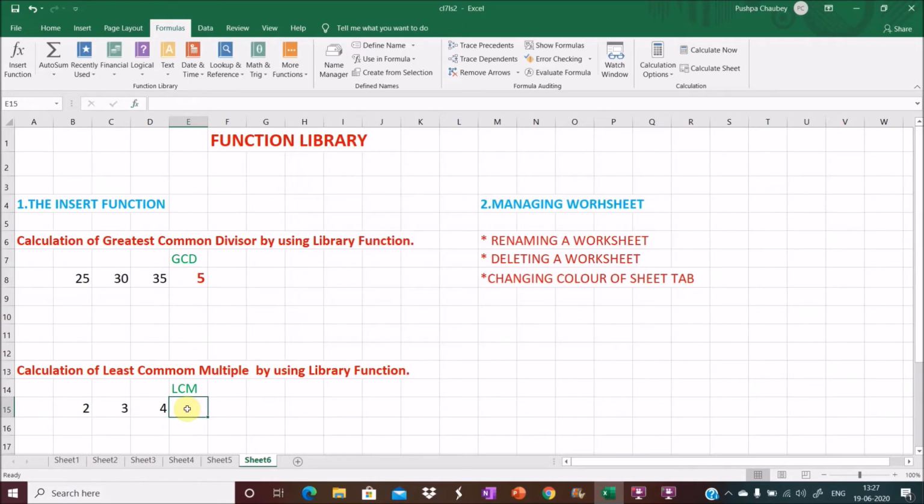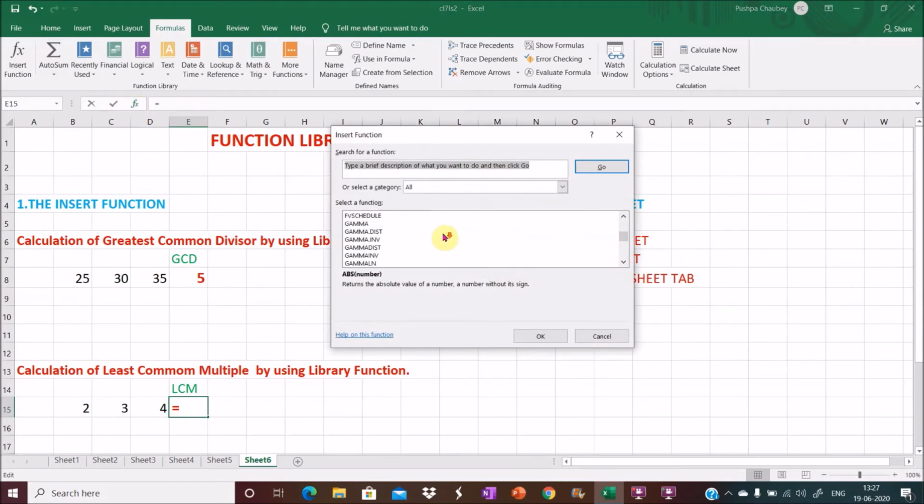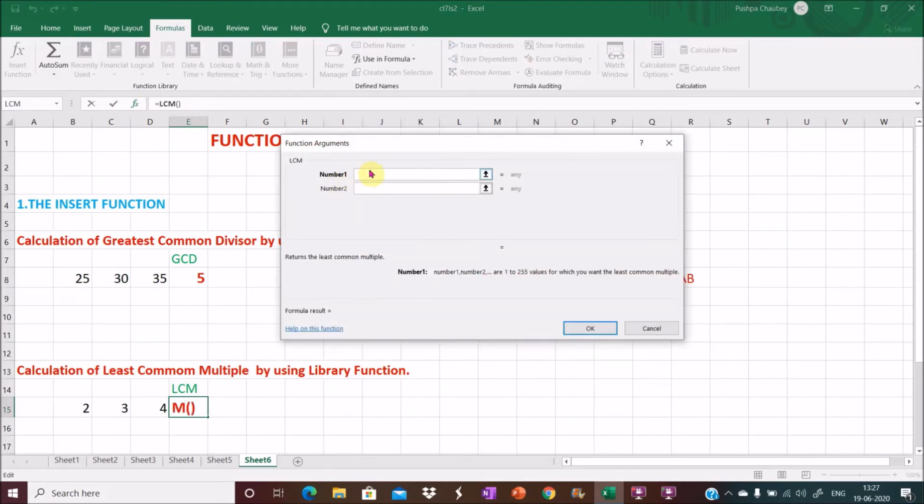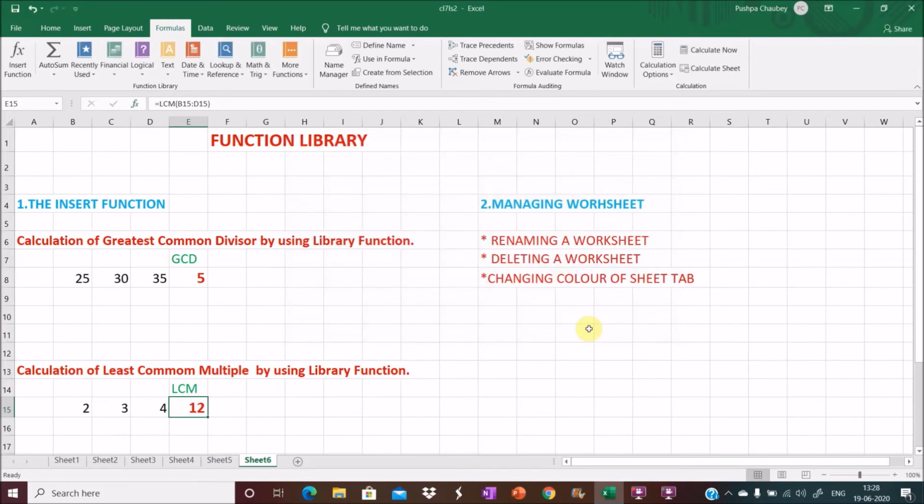Another example, to find the least common multiple. Go to insert function, choose LCM, click on OK. Write the argument B15 to D15. This is the cell reference, range of cell reference. Click on OK. So children, it is clear to all of you how to use function library to insert a formula.